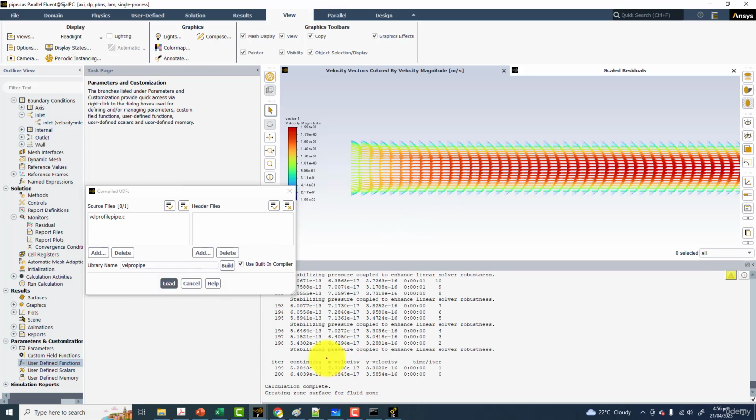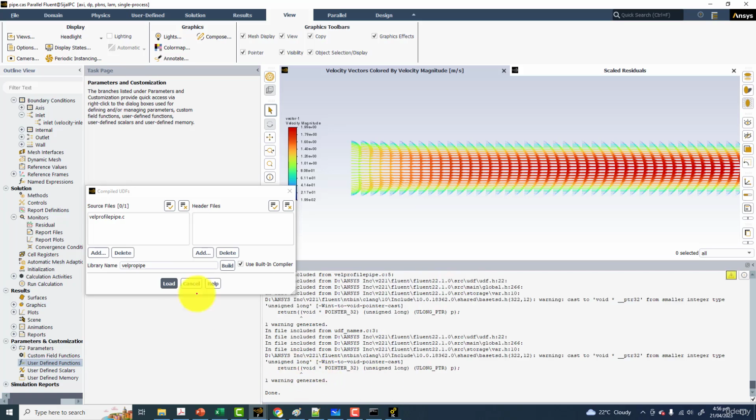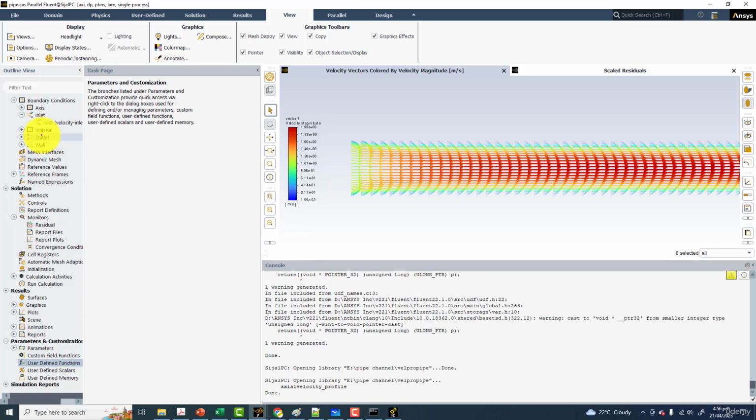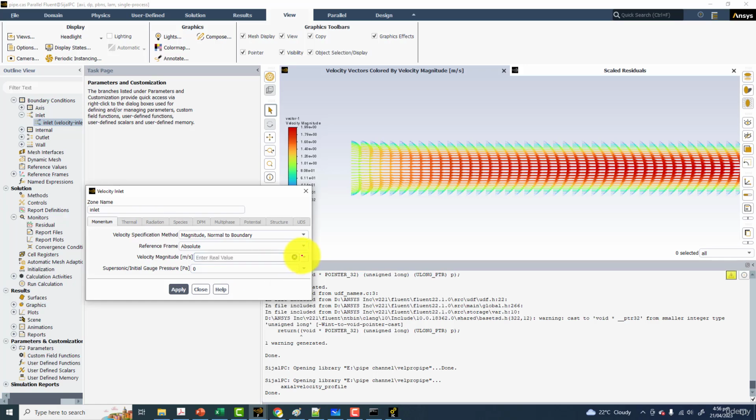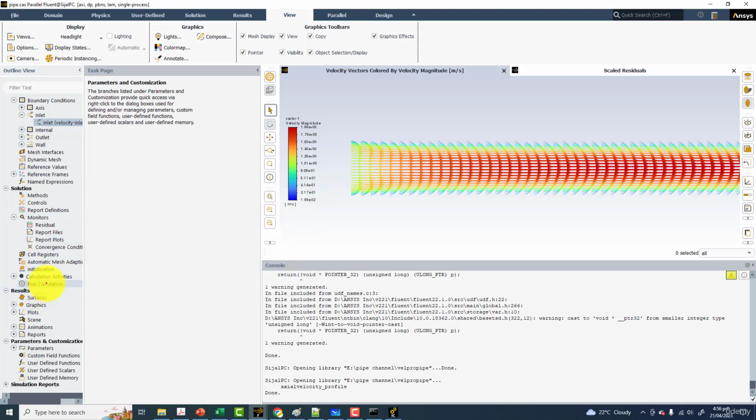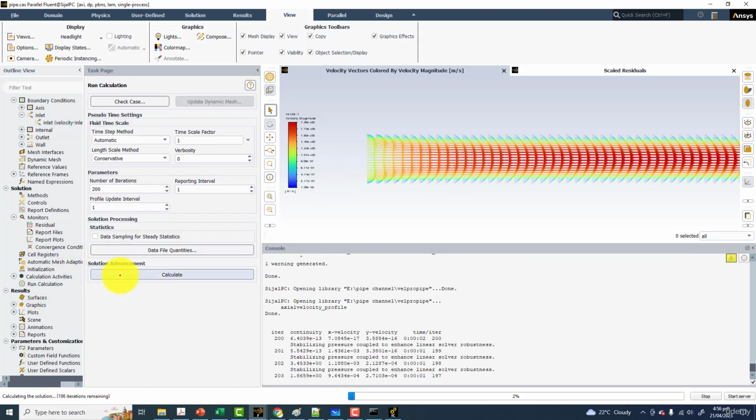You will see some messages over here, and click on load. Now you have to go back to the boundary conditions and select your UDF. The UDF is over here. You can also use the parameters, or the expressions. Apply and close. Again you can run the calculation.